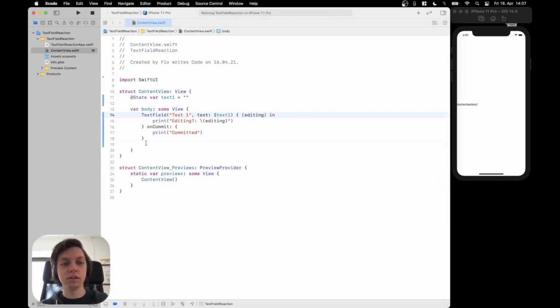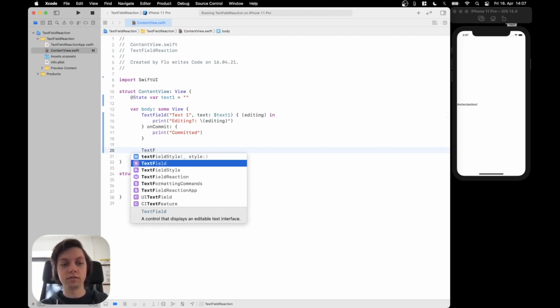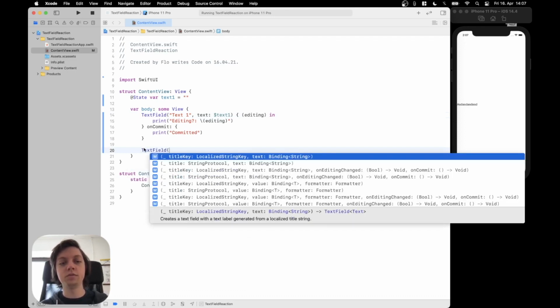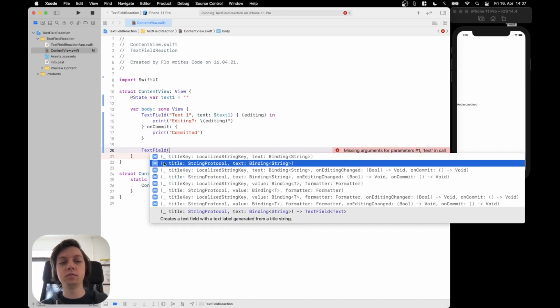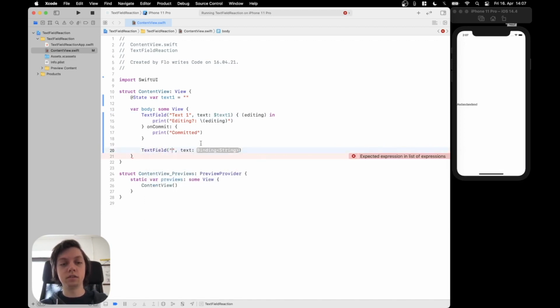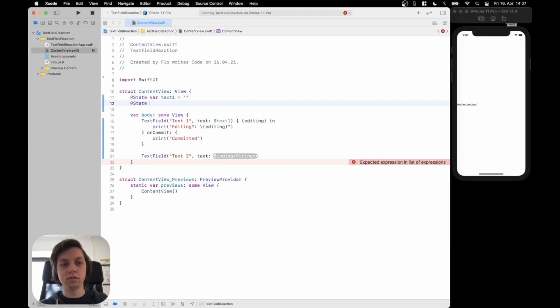Let's close this again, and I'll show you the next way. So let's create another text field, and for this one we will use the simplest initializer with just a title and a binding to a text. So let's call this one text2. Let's create another state variable. And let's bind to it using the $ syntax, just like this.